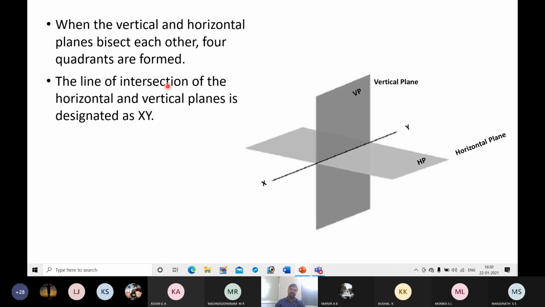The line of intersection of the horizontal and vertical planes is designated as XY. This is the line of intersection, and it is called XY. The four quadrants are numbered as first, second, third, and fourth.